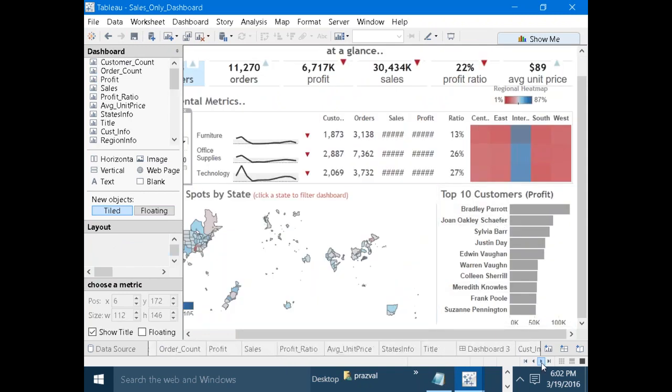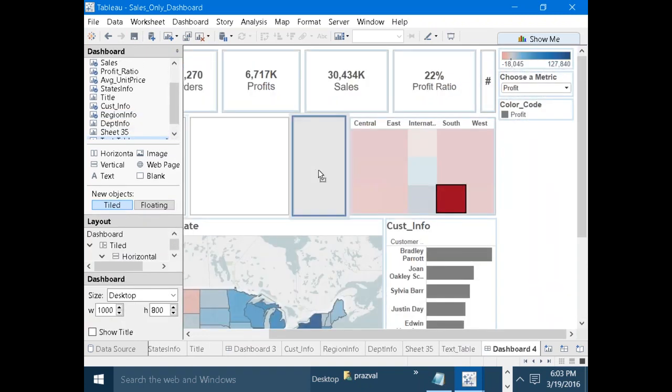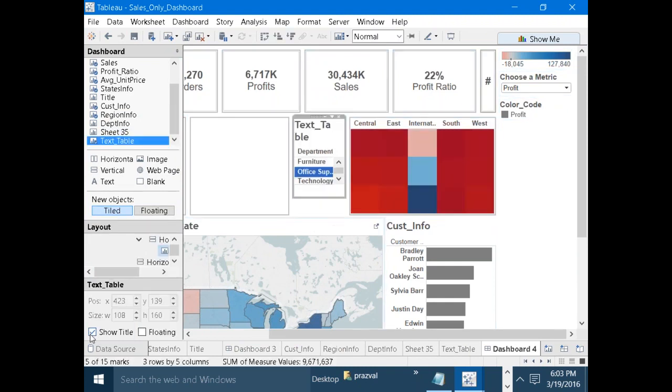Next we're having the text table. So drag this text table and place it here. Just uncheck show title and select what? Select entire view.